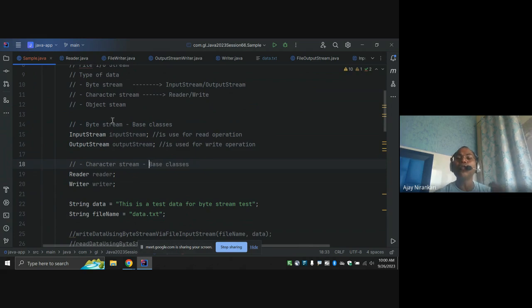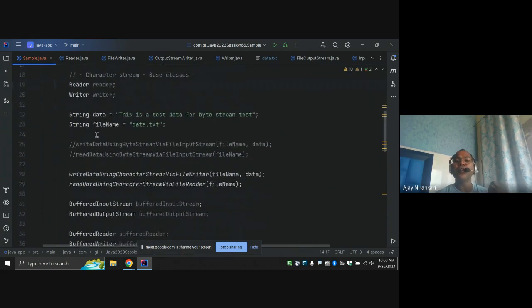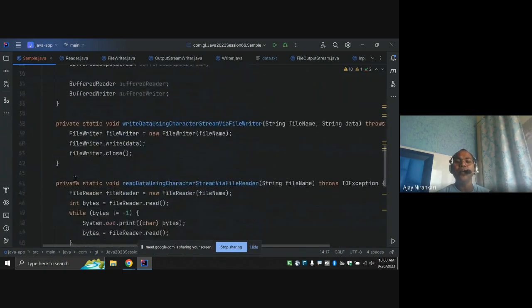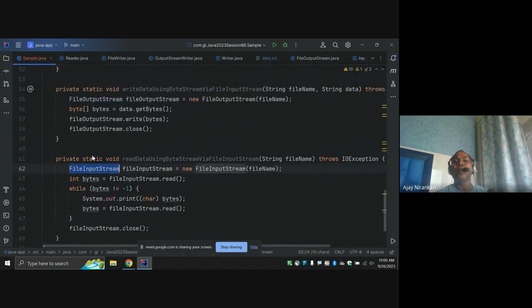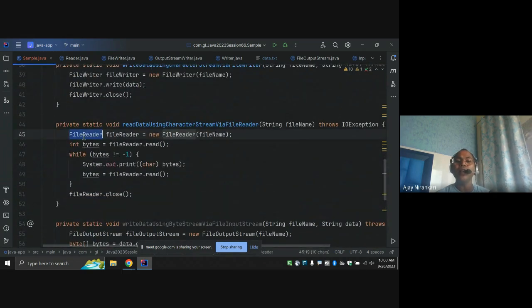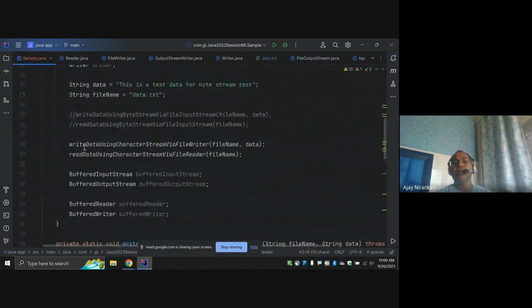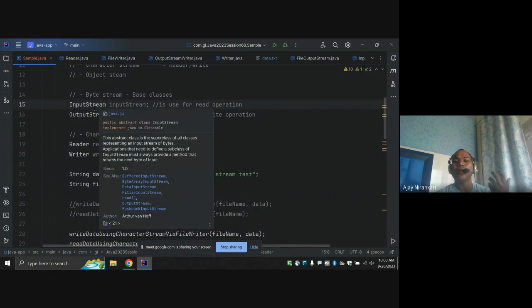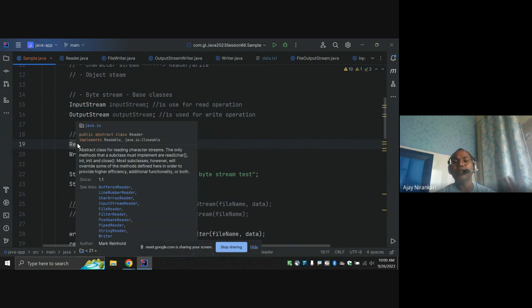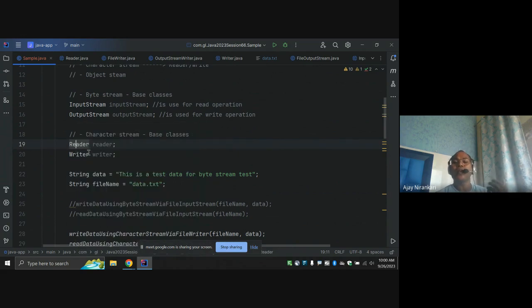You are not going to use the base classes directly. You are going to use the subclasses. So for the subclasses you use file input stream or file output stream, or similarly file reader or file writer. Just append file: if you add file, file input stream is the actual class. Here, reader is the abstract class; what are the subclasses? File reader, file writer.